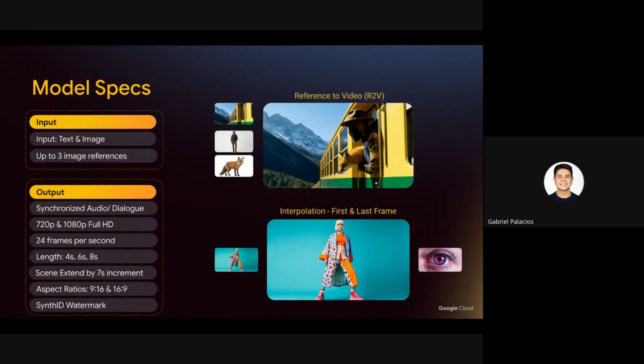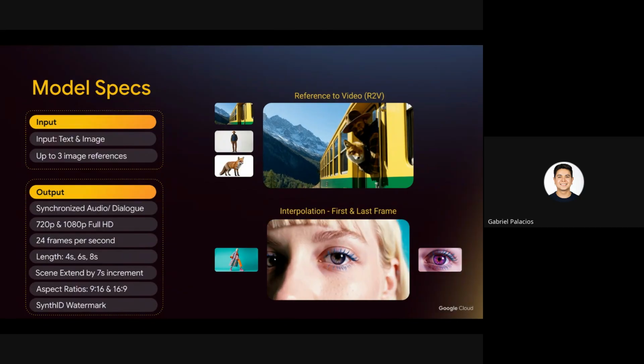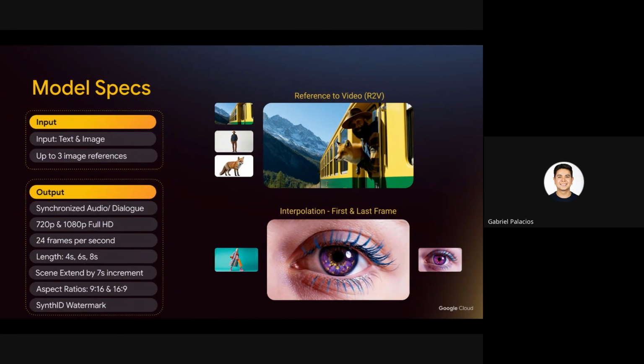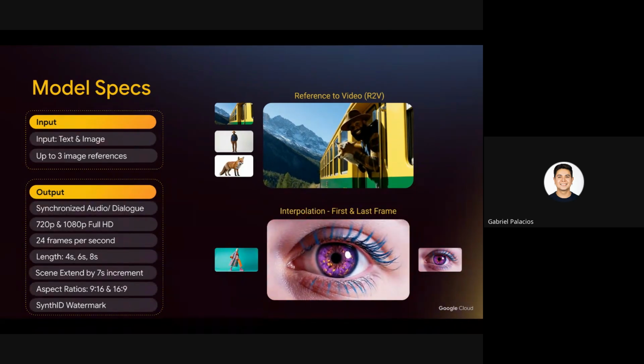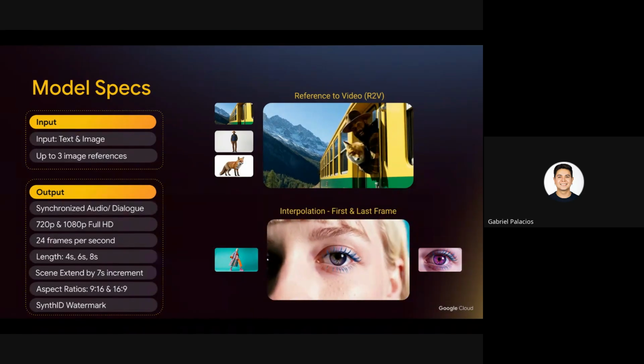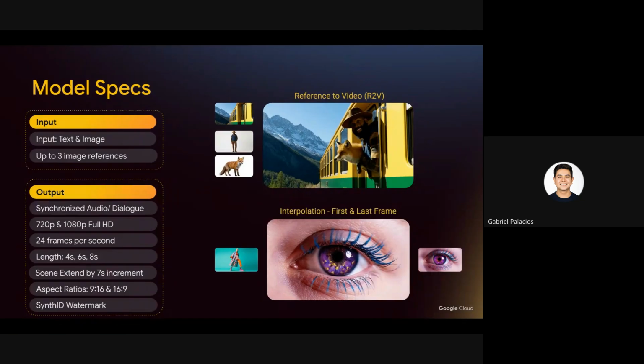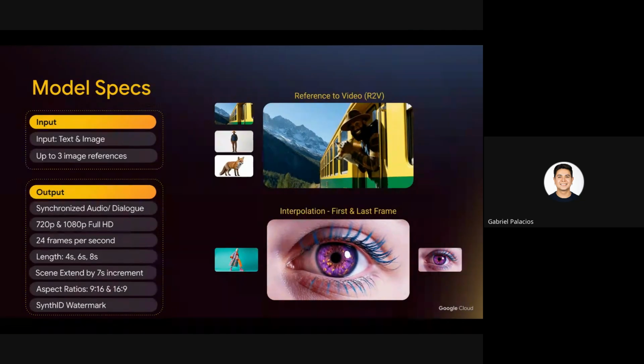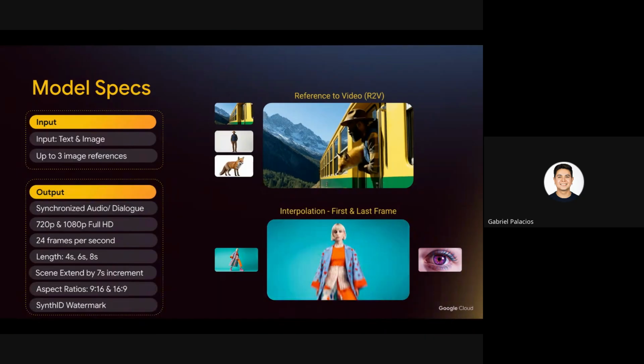And then the aspect ratio, we added vertical. So before we only supported horizontal, but we got really good feedback that, especially for social media, you do need to generate vertical videos. So we included that. And then lastly, the SynthID that we already discussed.